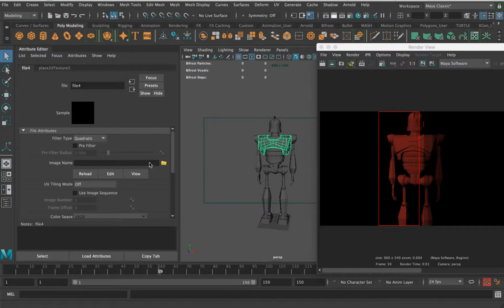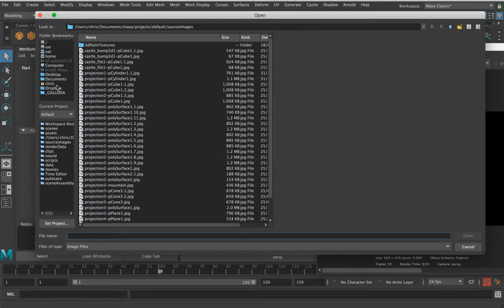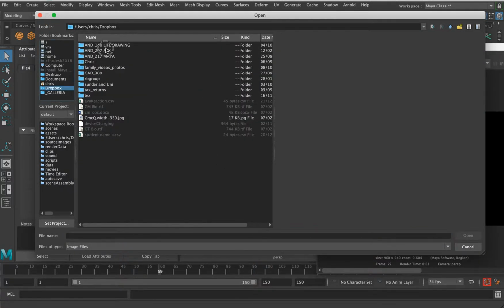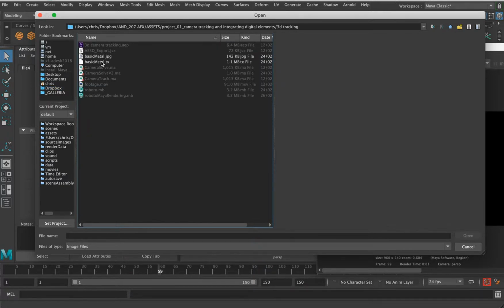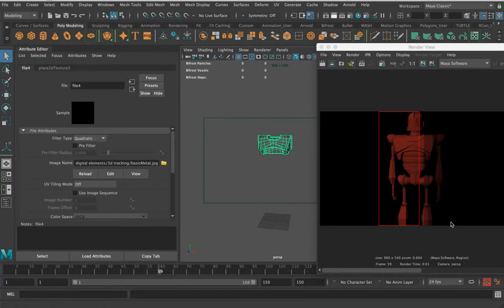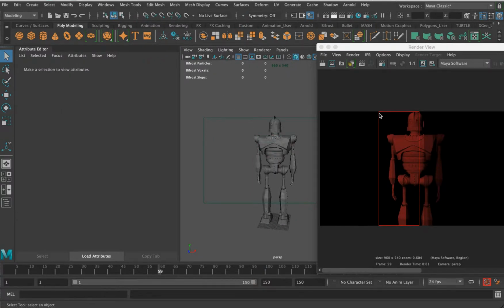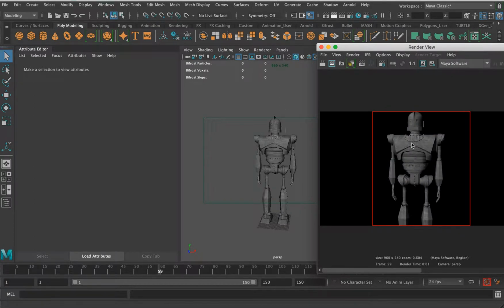Let's just hit this input node and it'll take us to the file node where it's going to be located. And let's go Dropbox and 3D tracking. I'm just wanting a base metal. It's very basic. It's not going to be super advanced. It's just to give you an overview of what we're looking at. You see there it's plugged in a very basic metal shader.